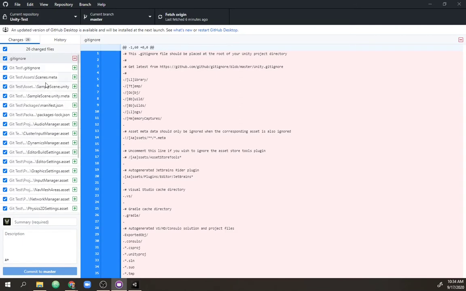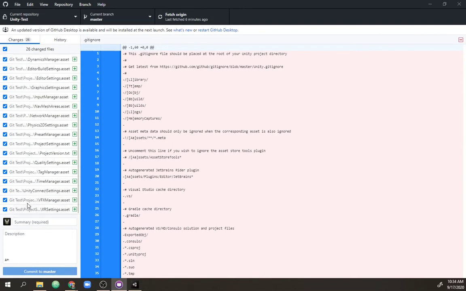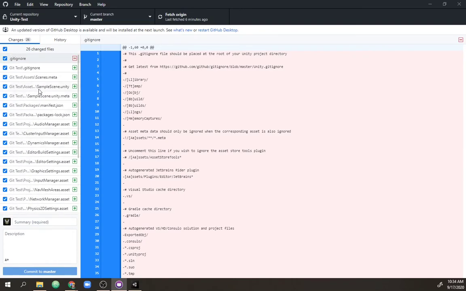And so we want to make sure that our gitignore is in the right location. So now you can see I don't have any library, any temp files. If you see anything over a couple hundred changes or anything in the library, move your gitignore to the right location. And so you just see something like this.